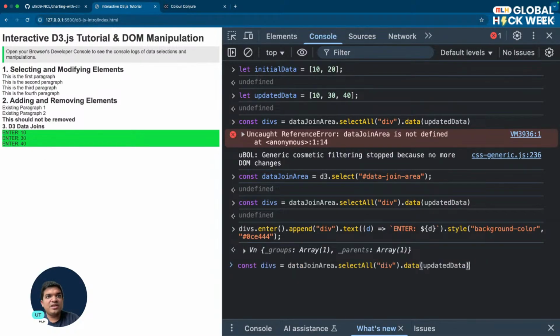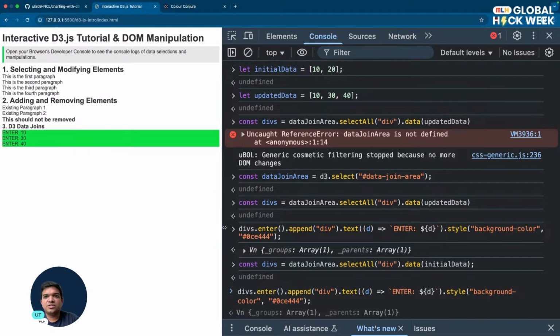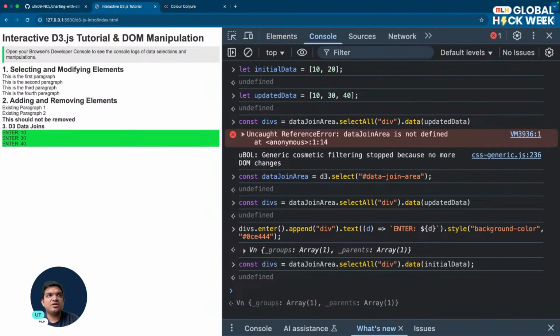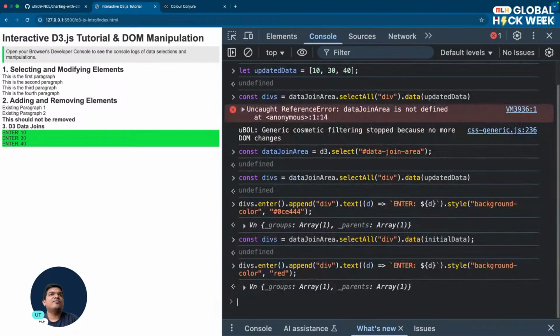Perfect. Now let me join it with initial data, which has 10 and 20. So I should technically see 20 on the DOM, but not 10. So that is this one. And I'm going to keep this one red. And divs dot enter found with initial data, and it does not enter anything. So I am not sure. I'll have to check. Definitely there is something going wrong, but I hope you get the idea of it.